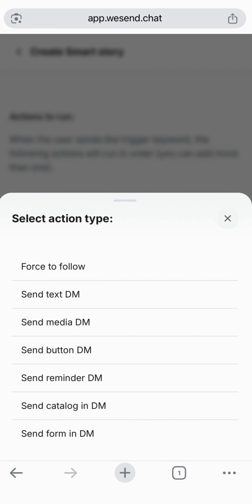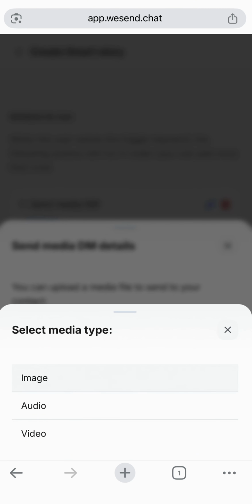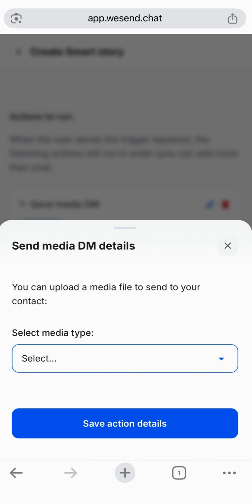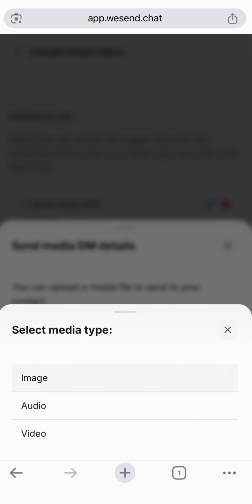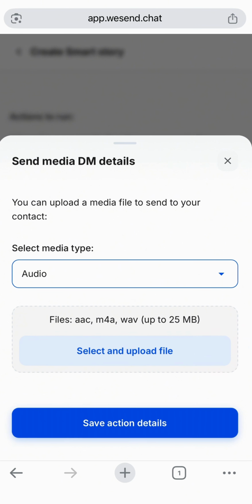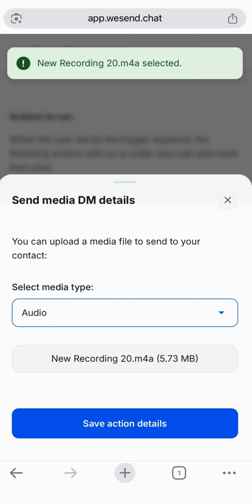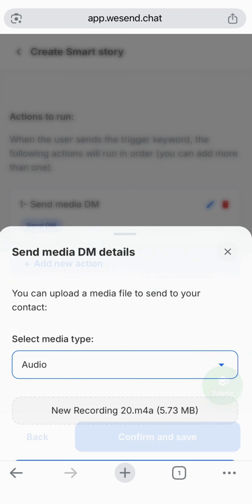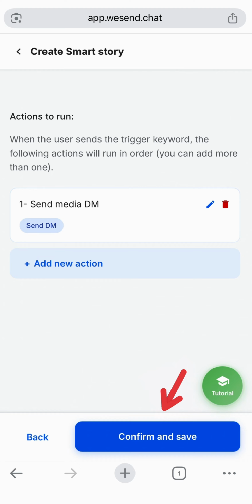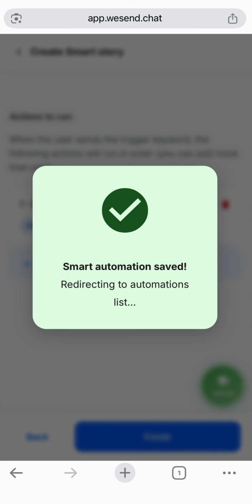Now I can choose what I want to send back automatically. For example, if someone sends me the word mindfulness, I might want to send them a mindfulness audio, a file, a video, or any other media. So here I choose Select Media Type. You can send different kinds of content such as an audio file, a video, any resource you have prepared in advance. In this example, I've prepared a mindfulness audio, and I want that to be sent automatically to anyone who replies with the word mindfulness. Then I click Save Automation, and after that, Continue. And that's it. Automation is now set up.